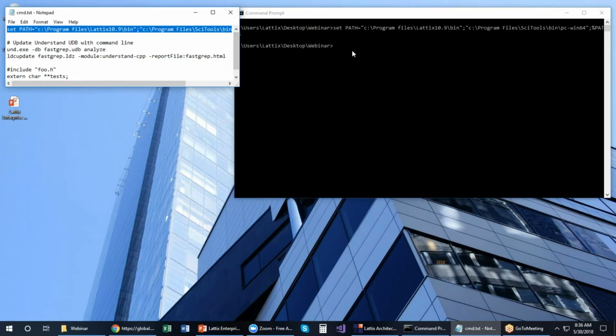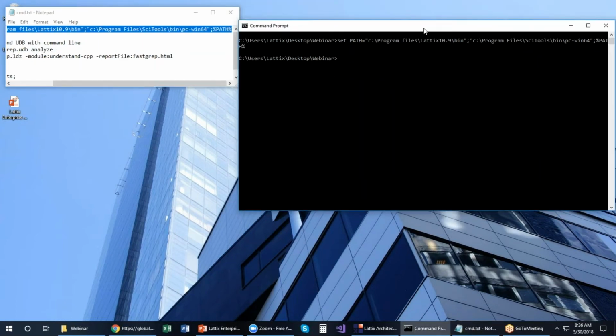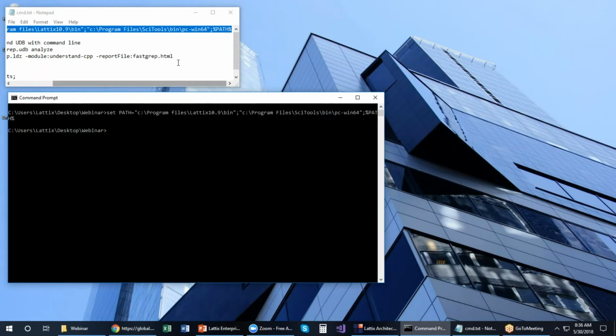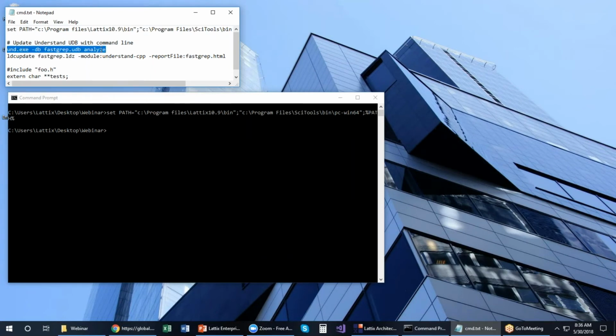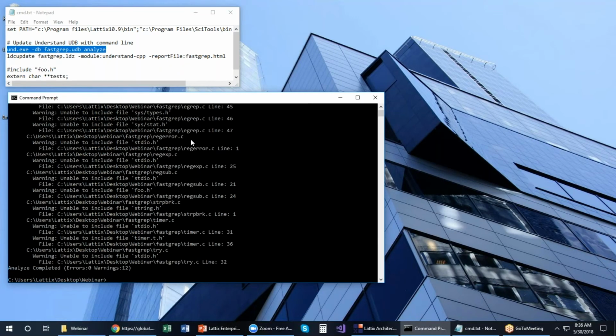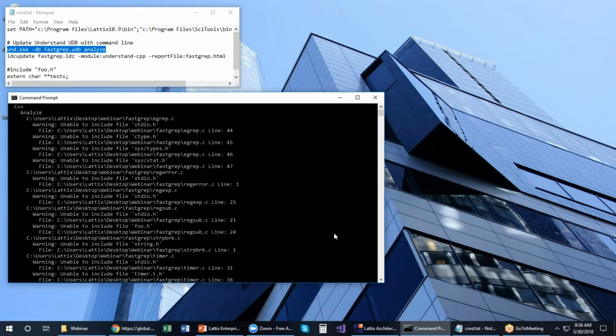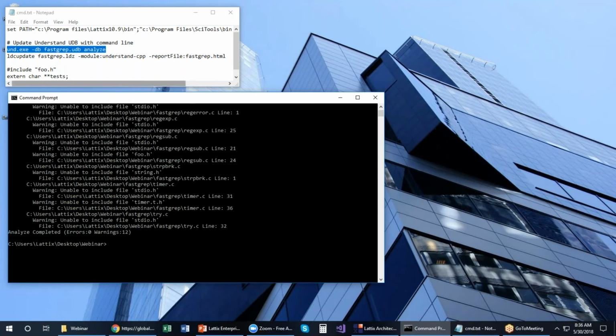Now what I'll do is update the, oops, keeps doing that. Hold on, let's get this out of the way here. And now let's run the Understand command. So we'll copy and paste that in here. So there it is. We're running Understand in command line mode and we are updating the UDB file. So we are reanalyzing the source code, produced a bunch of warnings, no problems.